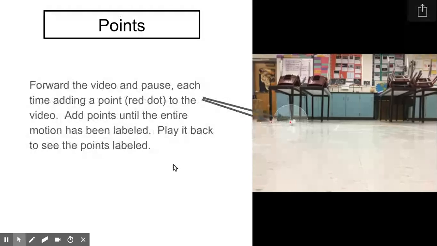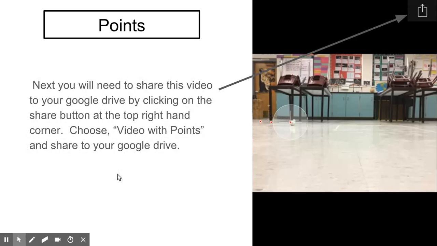You're going to forward the video and pause each time, adding a point, or one of those red dots, to your video as shown in the image. You're going to add the points until the entire motion has been labeled. I would play it back to make sure that the points you see are labeled correctly.